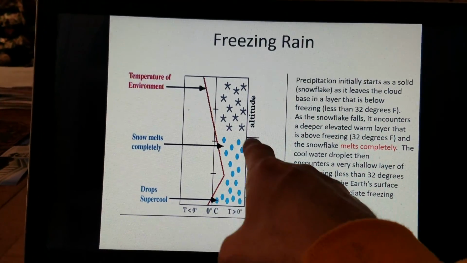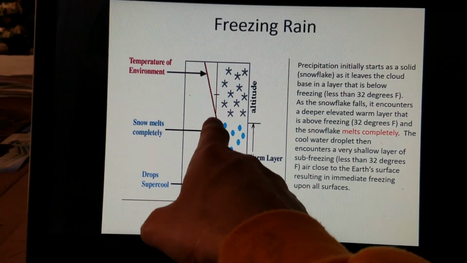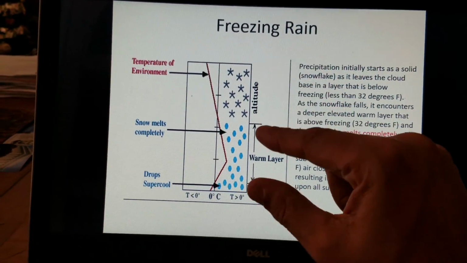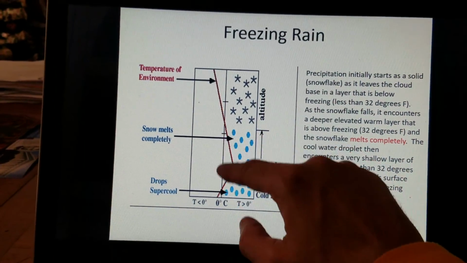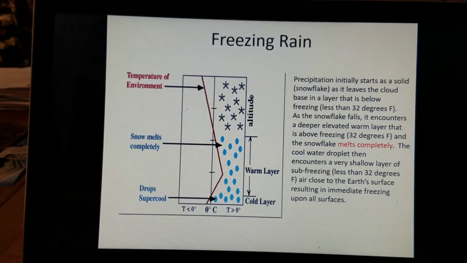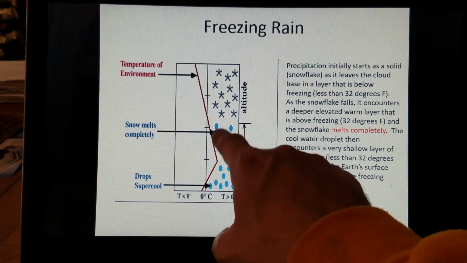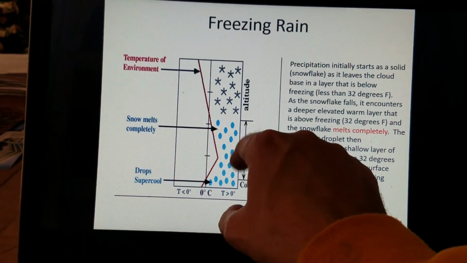In this case, with freezing rain, the snow will melt completely, because you have a greater depth of the atmosphere, a very thick layer of elevated warmer air for that snowflake to have complete melting. So there's complete melting here. It becomes a cooler raindrop, a cooler cloud water droplet.